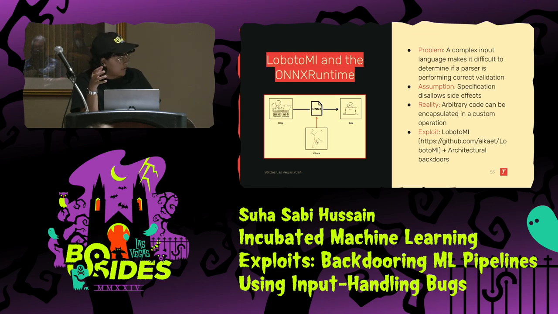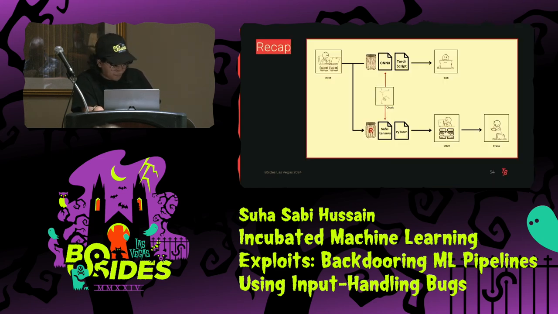So even though the official specification disallowed side effects, in the ONNX runtime, arbitrary code could be encapsulated in a custom op, and you can use that to launch an architectural backdoor attack. Just like Pickle, this is bad news for Bob. So to recap, Bob, our direct consumer, was affected by the Pickle, ONNX, and Torch script exploits. Dave, on the other hand, was impacted by the PyTorch, safe tensors, and restricted unpickling issues.